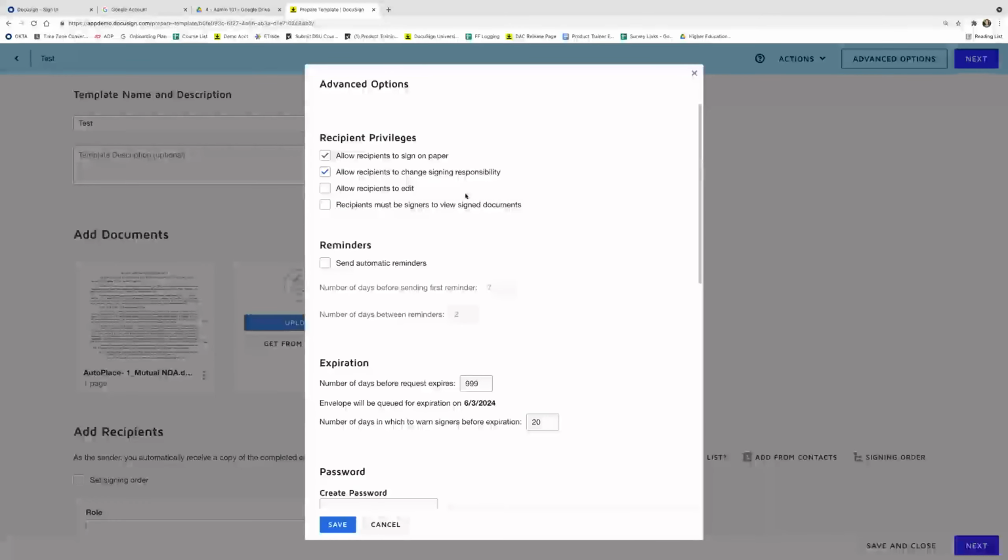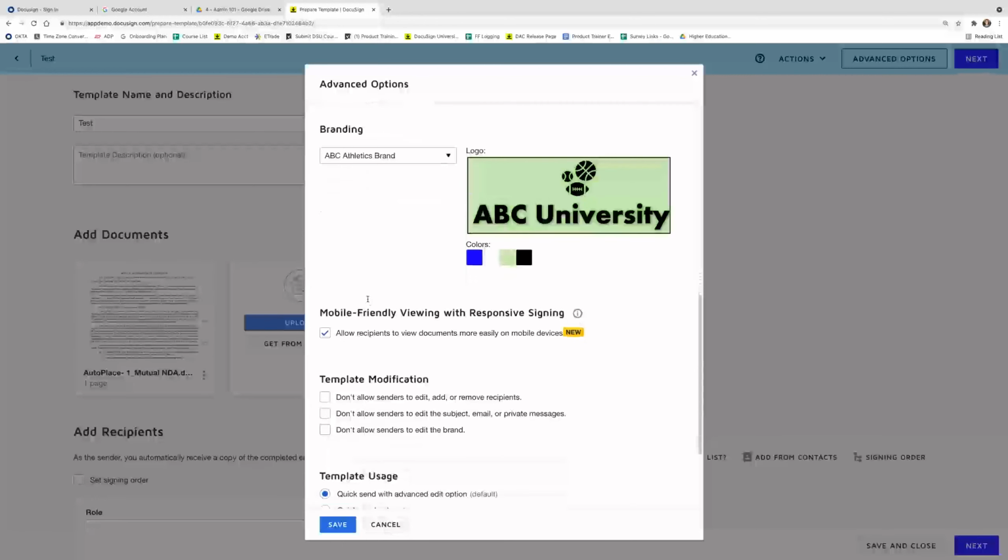Then if I want to lock down this brand and prevent it from being modified by other users on my account, remember we have those template modification options. And one of them is to not allow senders to edit the brand assignment. So again, that might be a best practice if you want to potentially prevent changes to the brand assignment from other users on your account. Just going to discard this template.